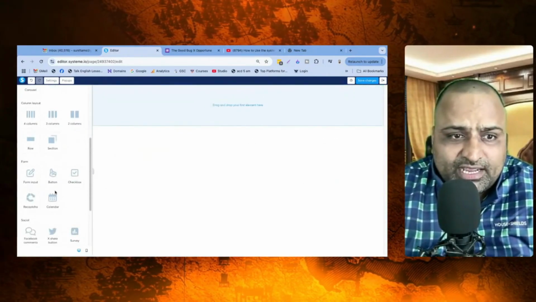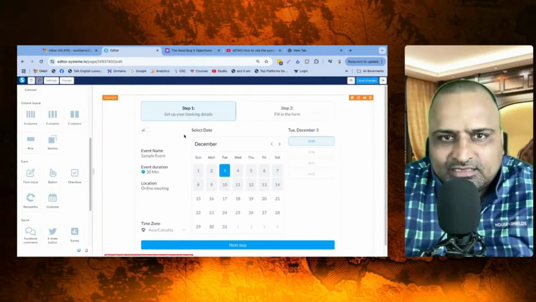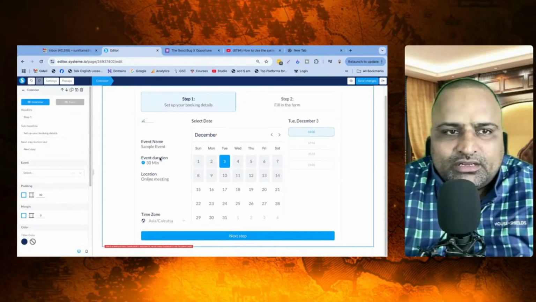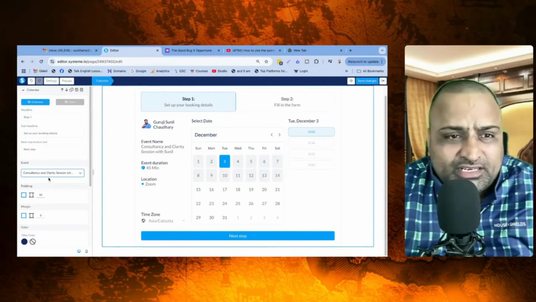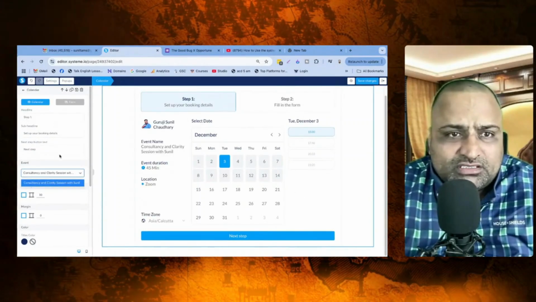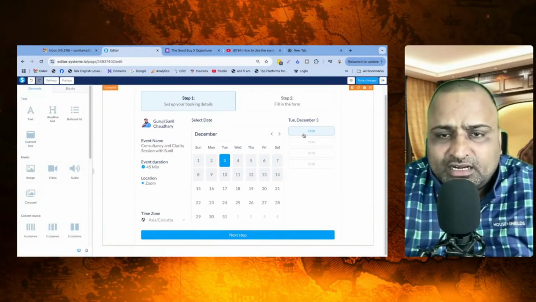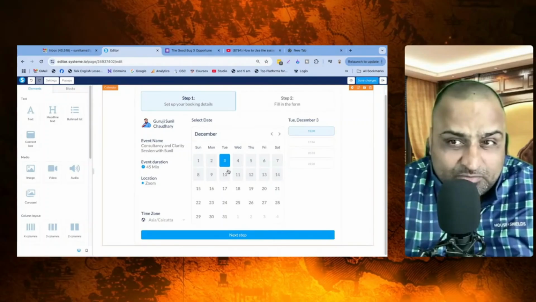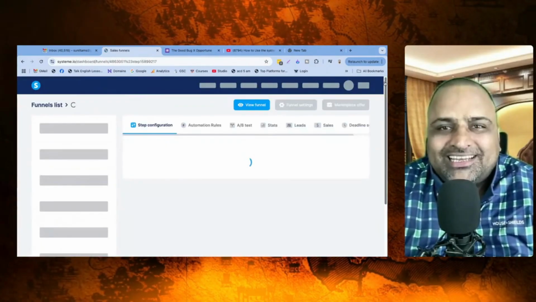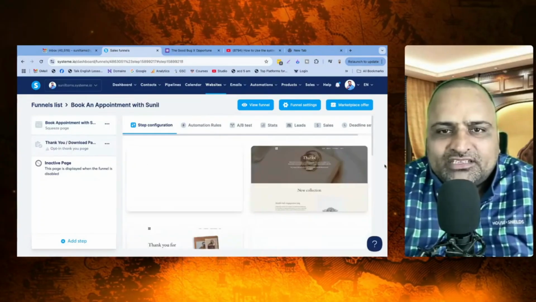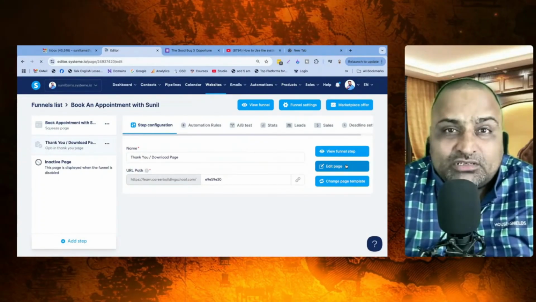Now on the left side I have calendar. So I have dragged it here. When you click on calendar, here you have to choose which calendar. I have only one event, so you have to choose it. So this is done. There is no other setting. So this is the calendar we have chosen. On the squeeze page, click on save changes. Now come out of this. Go to the thank you page and choose any template, because we are going to keep it simple.